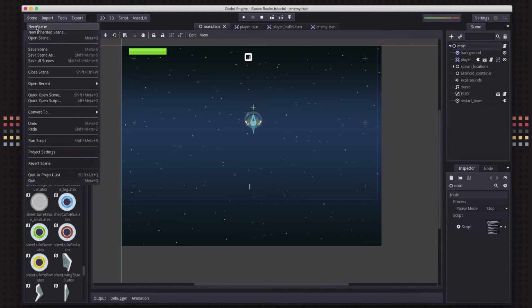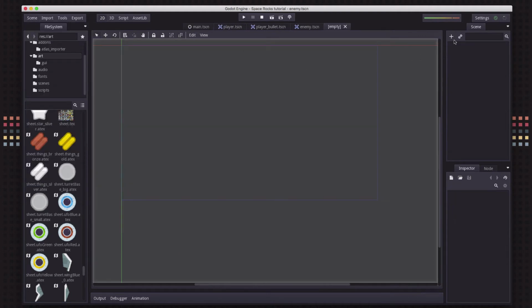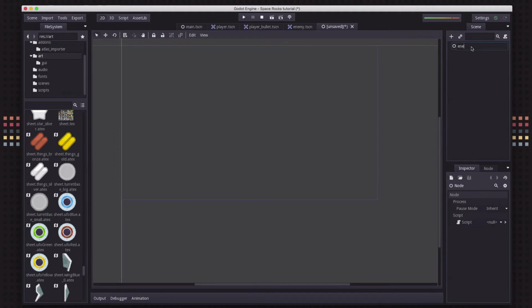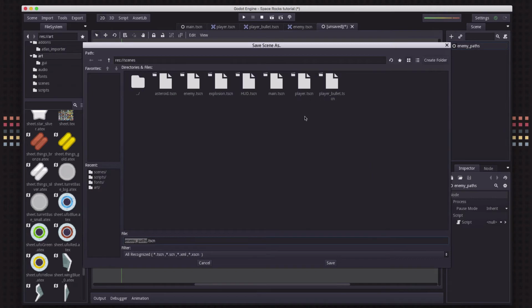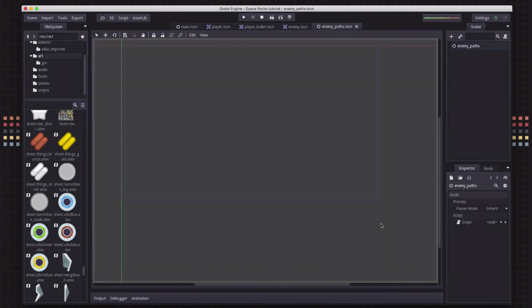What I'm going to do is I'm going to make a new scene, and the root of this is just going to be a node. And this is going to be called enemy paths. So I'm going to save this. And all we're going to make in this enemy paths scene is some Path2D nodes that will describe some paths that this spaceship can follow.